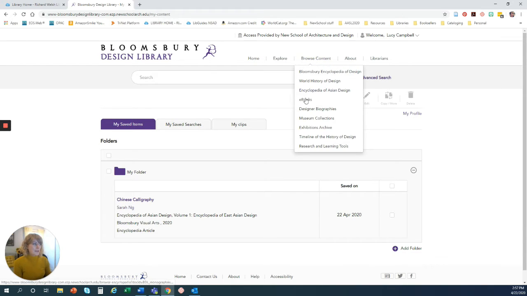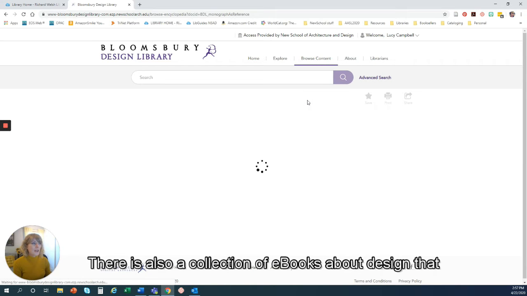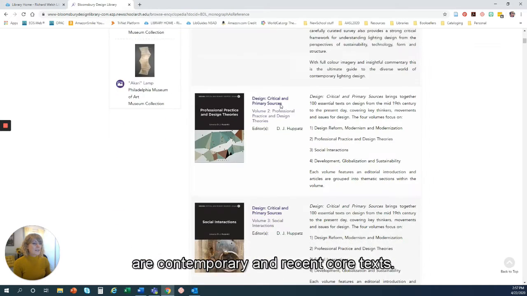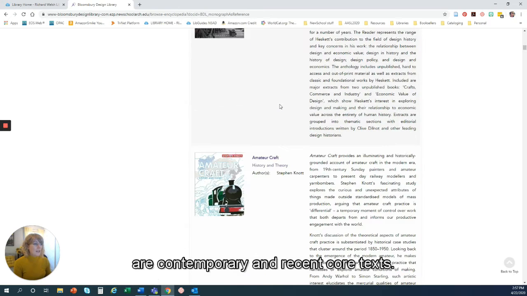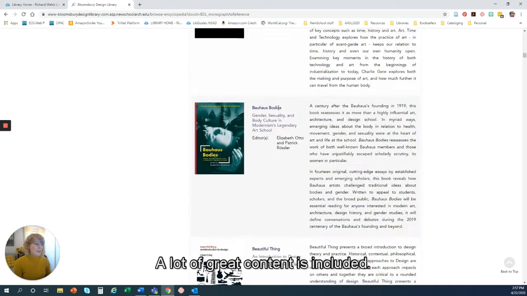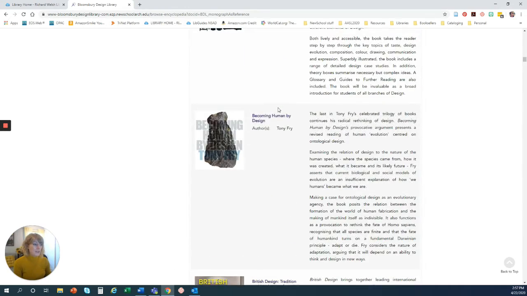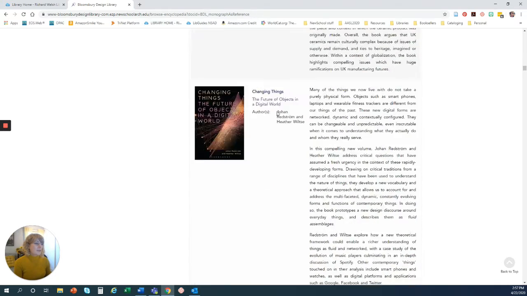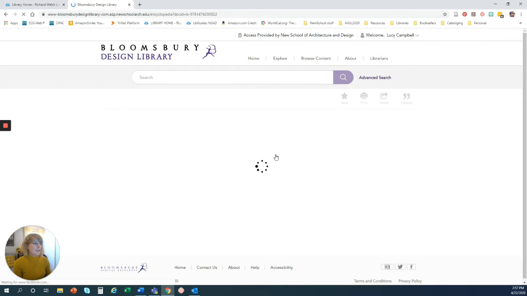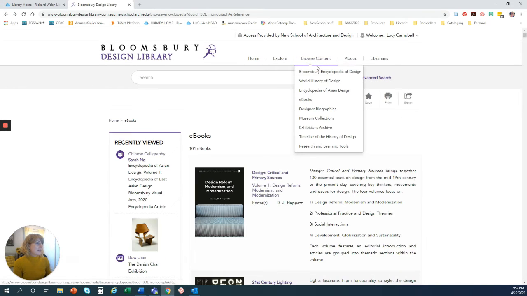So that's reference materials. There's also a whole collection of ebooks about design and design history that's in here. You can see just from the front covers that these are really contemporary and recent core texts in design and design history. There's a lot of great content in here. We have a lot of these books in print in our library at NewSchool. So this is another great search resource, and again you could just search for this by using the search box at the top, or you could click on one of these titles to go to the book online. So that's browsing content by ebook.